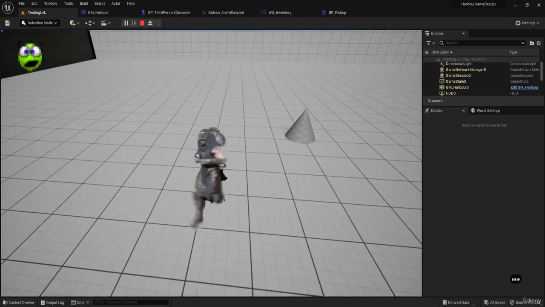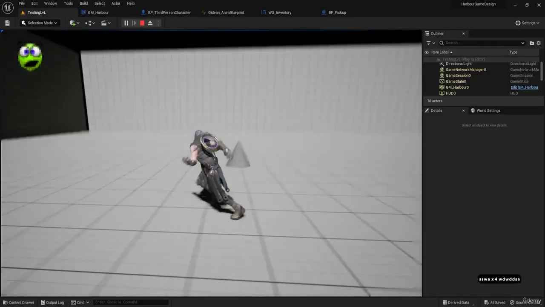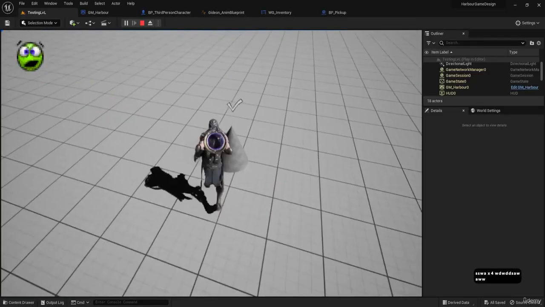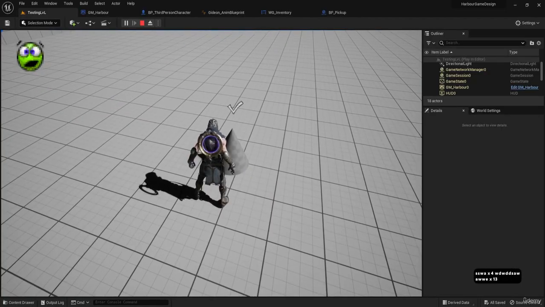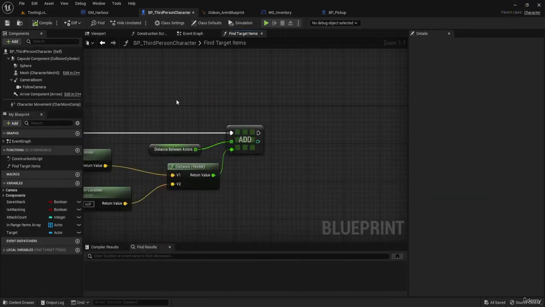And here it is. We have our item, this slimy face, I don't know. And if we go to pick up another item, nothing happens. Oh, we have some errors. Let's see where this error is. We have access none, trying to read property, call get item 2, add, find target items. So let's go to that function.